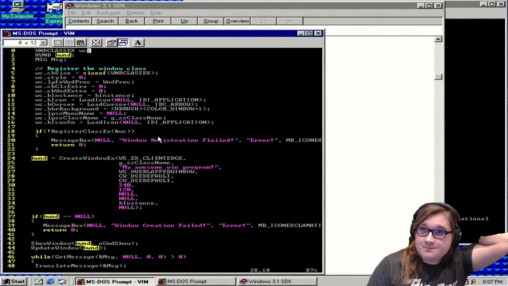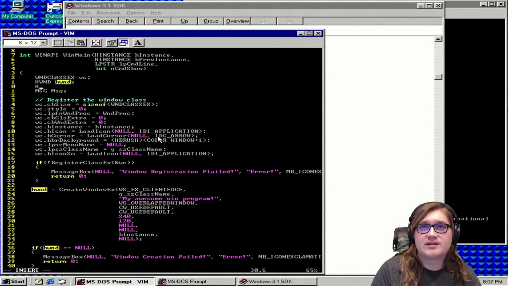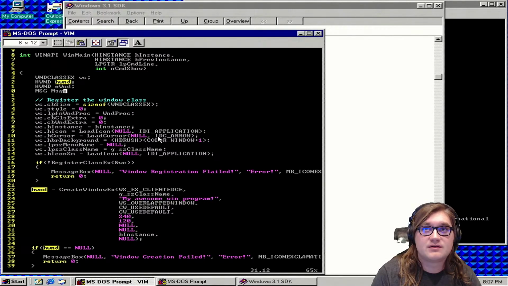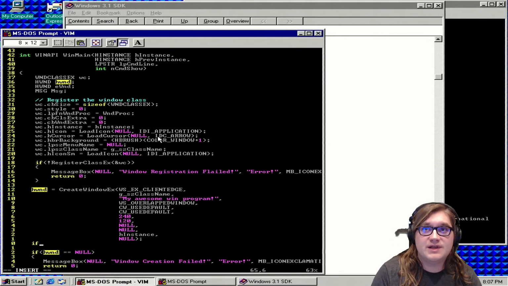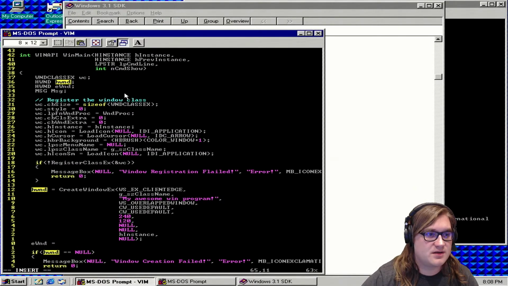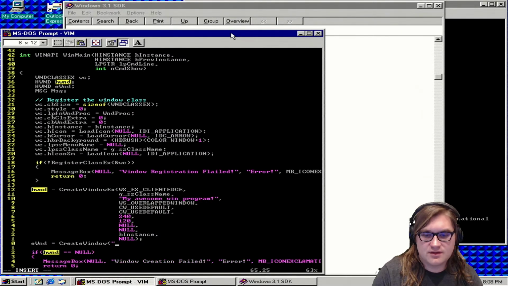Okay, so if we're gonna do this, we need a separate HWND variable for EWND. Okay, so EWND is going to get something else. Let me go look at what it's going to get here. It's going to get CreateWindow, which is a weird thing to do. And then we're going to say edit.